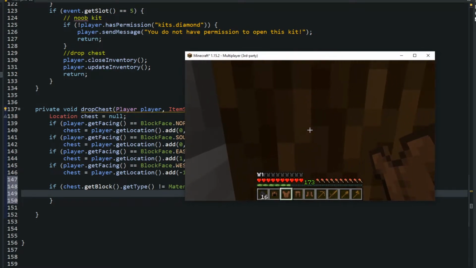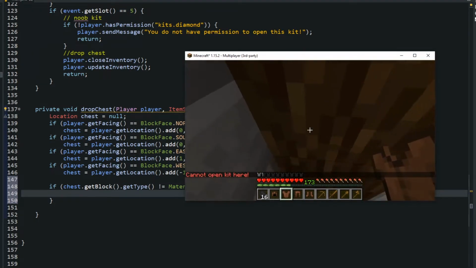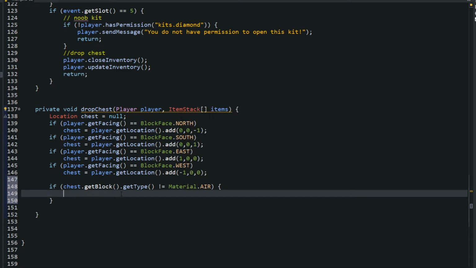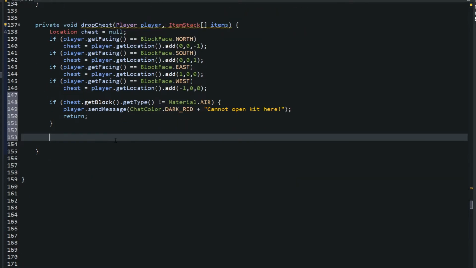So if I'm standing right here and I type in /kits and I try to spawn a kit, you'll see it says can't open kit here. It can't spawn a chest where there's already a block. So what this if statement is doing is just asking, is that space in front of air? If it's air, go ahead and spawn the block. If it's not, don't spawn the block. We don't want to ruin anything else. So we'll say player.sendMessage, ChatColor.RED, cannot open kit here. And then we can just go ahead and type in return. Like I said, just checking if that location is air. If it's not air, don't spawn the chest there.